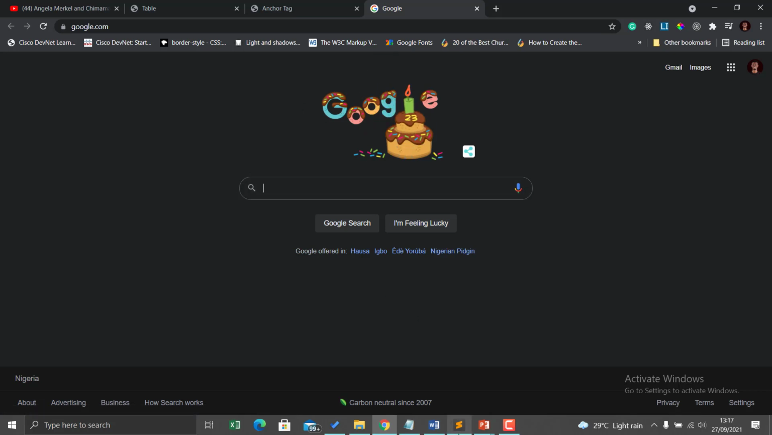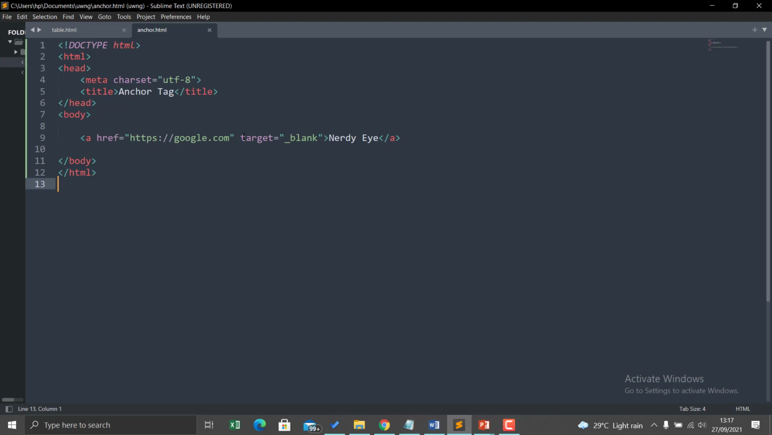So to do that, you use the target attribute. And to open your content on another page, you give the target attribute the value of underscore blank. It helps you open this on another page.